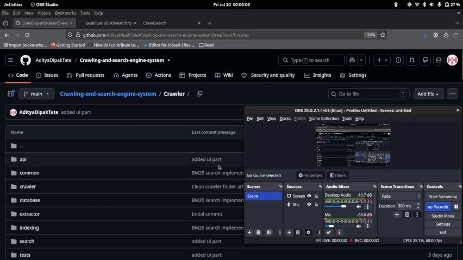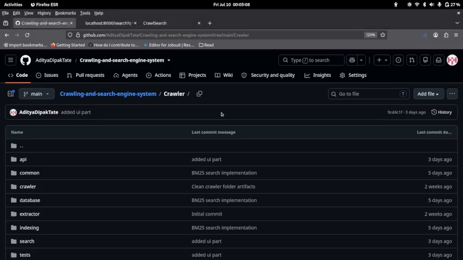Hello everyone, I am Aditya and this is my MSc Computer Science project, Crawling and Search Engine System with semantic search, BM25 ranking, web crawling and hybrid retrieval. The objective of this project is to design and implement a miniature search engine from scratch. Instead of relying on existing search engines, the system performs every major task independently.